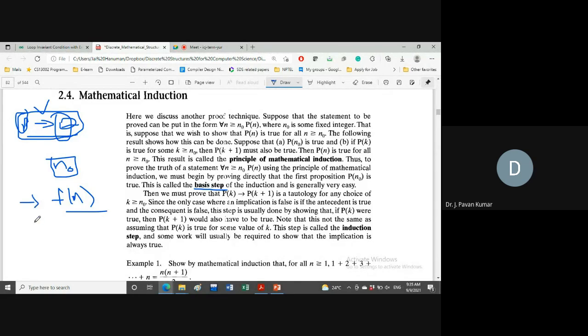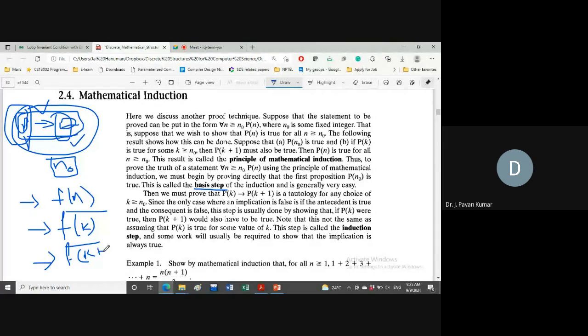Then in the induction step, we will assume that P is true. What is P? F of k, or P of k. That is true. This is the assumption. Whenever this is true, if we show that Q is also true, then it is sufficient to claim that P implies Q is a tautology. So what is Q here? F of k plus 1. So if we claim that whenever f of k is true, then f of k plus 1 is also true, then we can say that f of n is true for all the instances of n where n is greater than or equal to n naught.